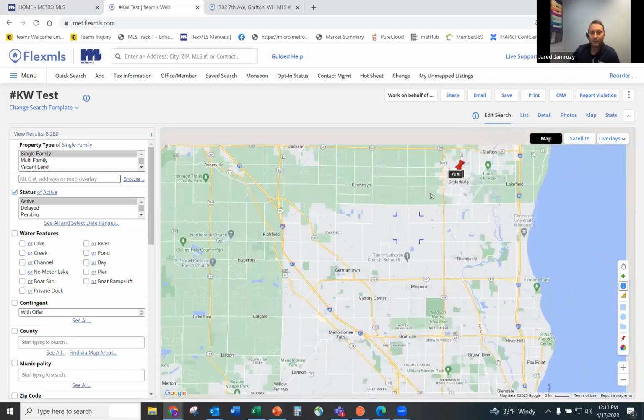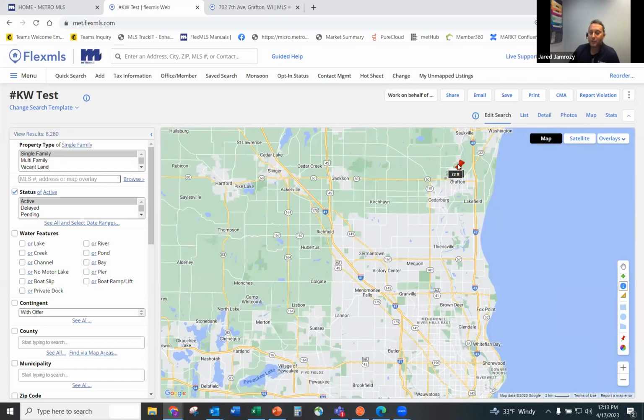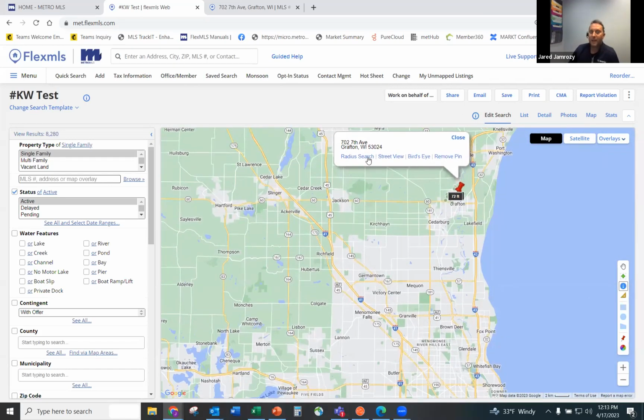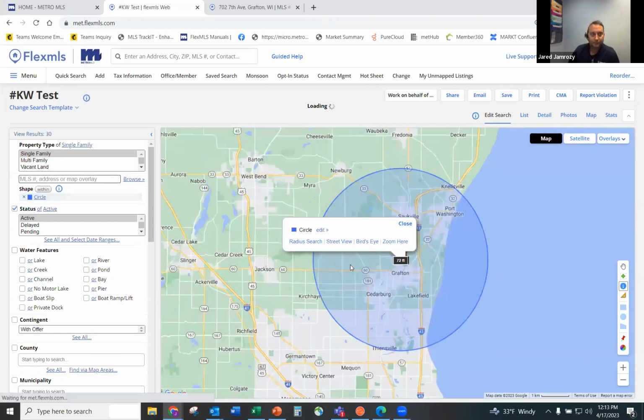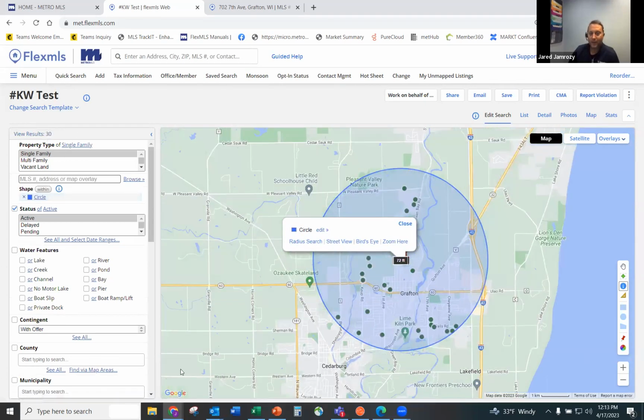Go back out a little bit. I can go right back to my stick pin, click on that, radius search. And let's say I wanted to go out 2 miles. I can just change it to 2 miles, create my radius, and now there are 30 properties that are active within the 2 mile radius of our subject property.